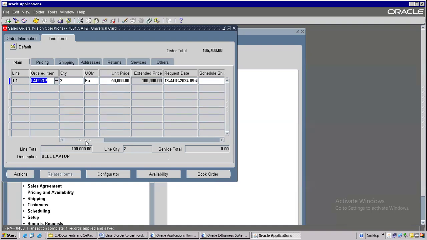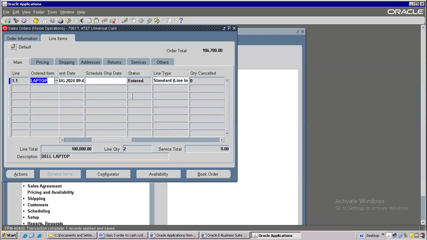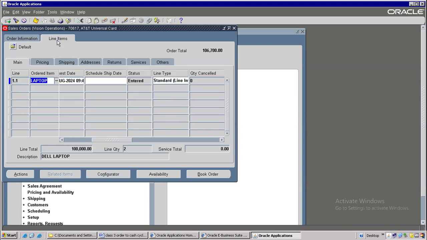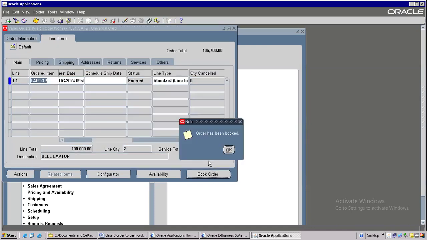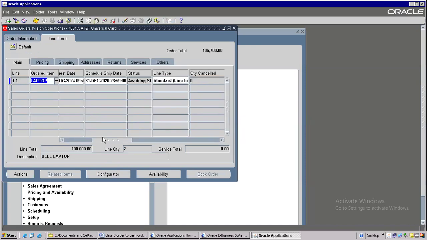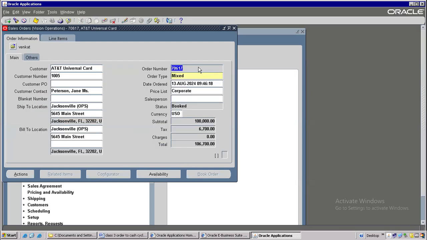Now, as of now, you need to observe the status. Okay. Status is entered here. At the header level it is also entered. So what we need to do is we have to book this order. Then immediately it will change to awaiting shipping here. This one. Then after that, the next level will be shipped here. So just see, take this.